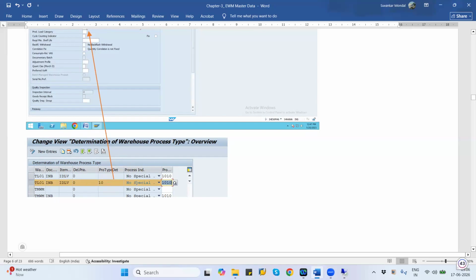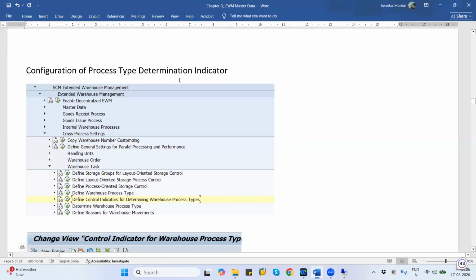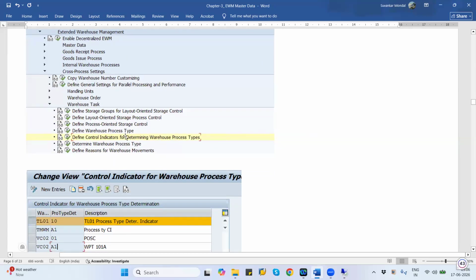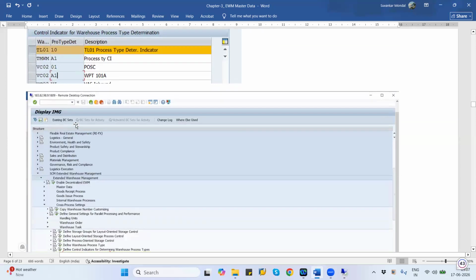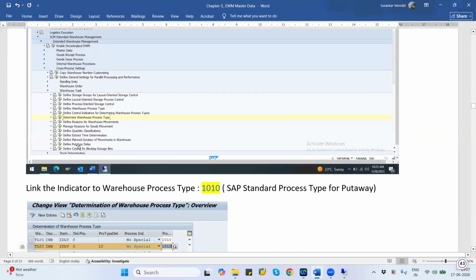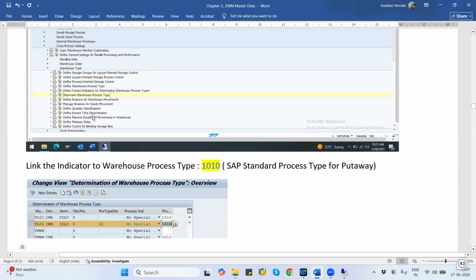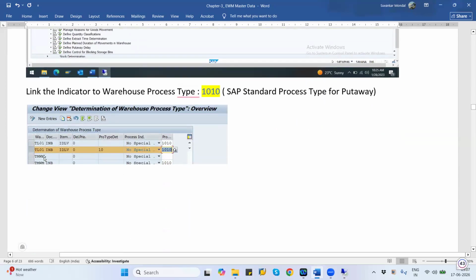Where is this configuration? If you go here in the cross process settings, warehouse tasks, here you can specify the control indicator to determine process type. Here you can go and create, for your warehouse, the 2-digit process type determination indicator. Okay, that you can configure. And once this is configured, the next step is the warehouse process type. In the warehouse process type, we need to specify this setup. Against the process type determination indicator, you can specify the process.